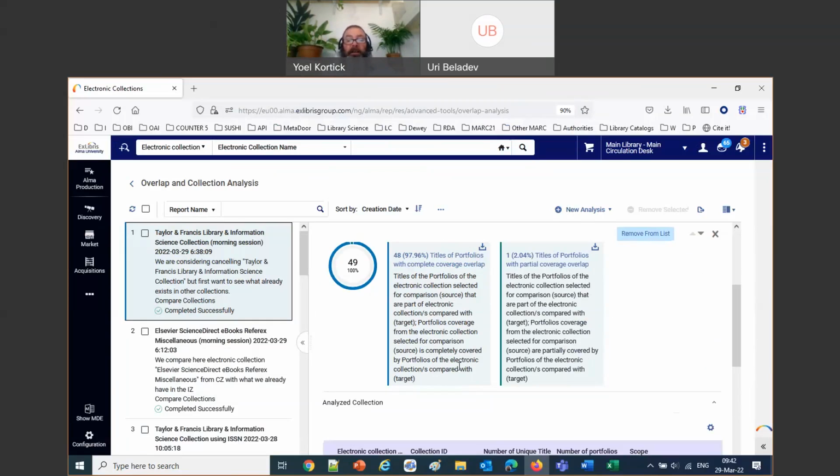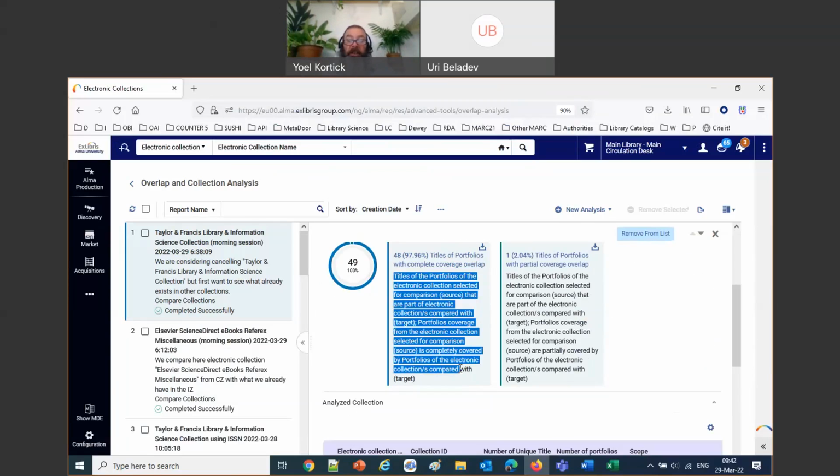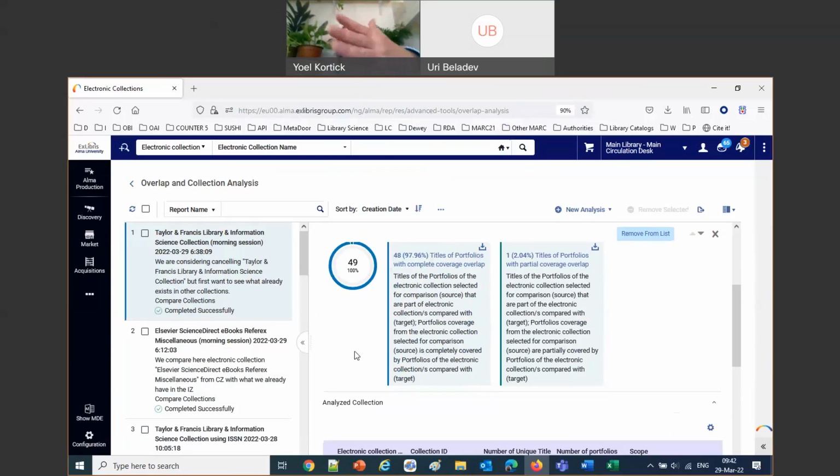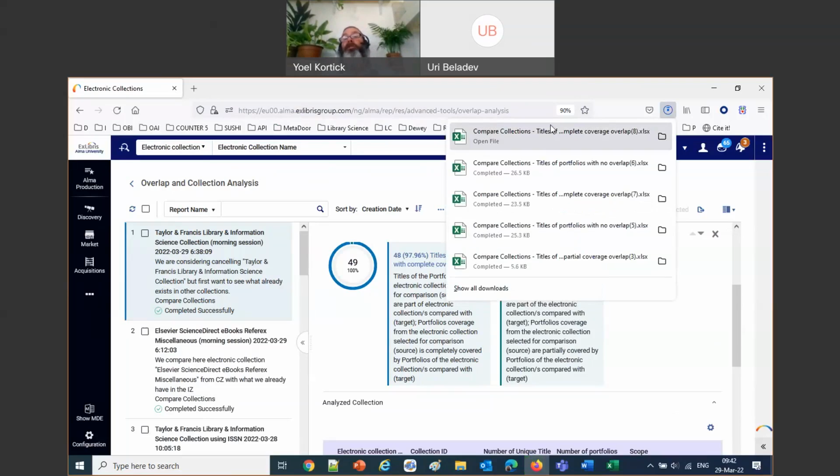Let's take a look. By the way, there's a nice little description here. Titles of the portfolios of the electronic collections selected for comparison. That's the source that are part of the electronic collection compared with the target. Our target was all of the institution zone. Let's take a look here. So all of these have complete coverage overlap.